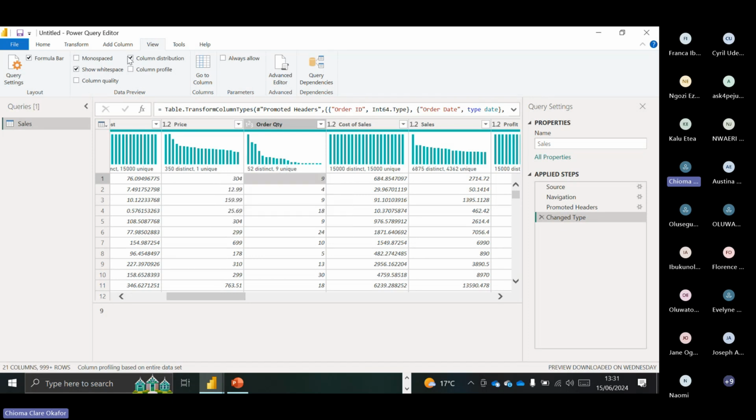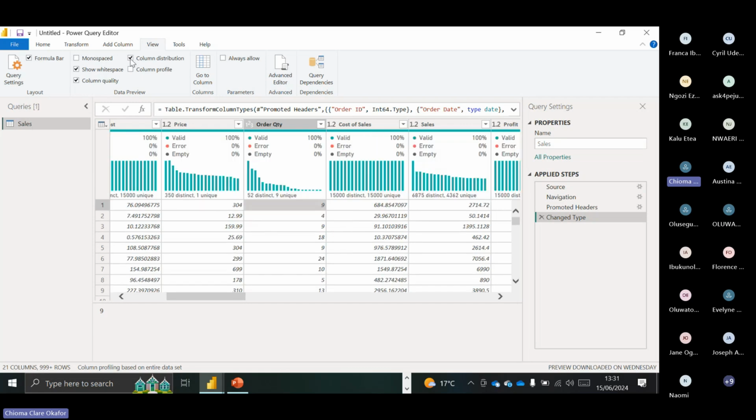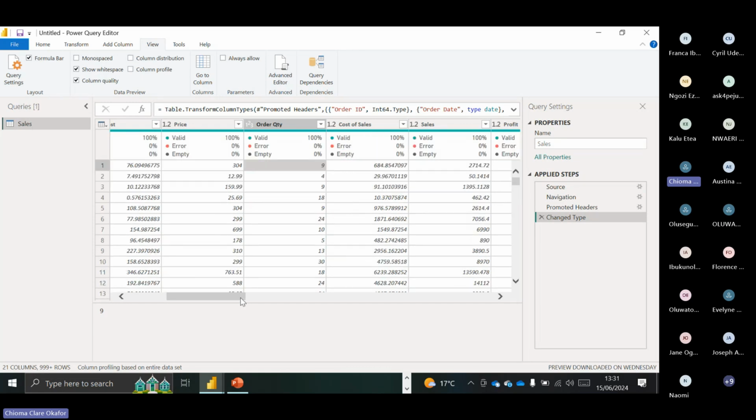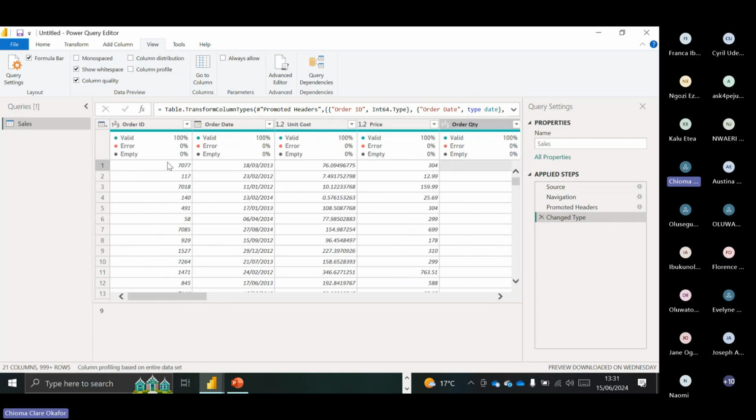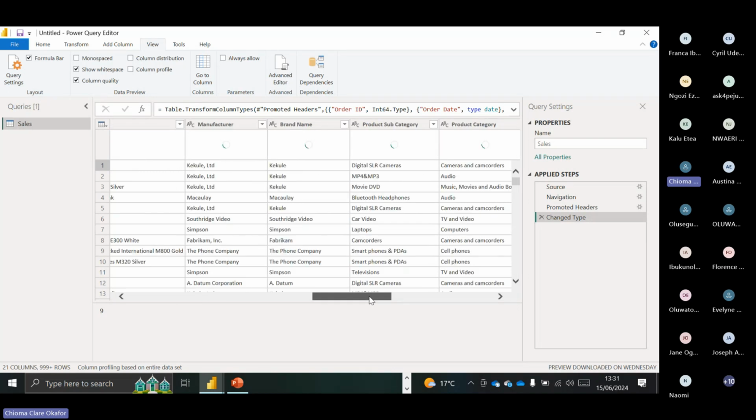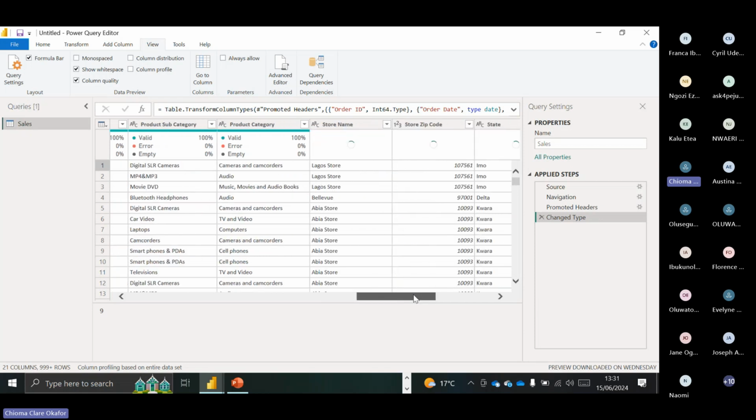Now, another thing I wanted us to look at is the column quality. It simply tells us if we have errors and empty cells in the data set. If I go through this, I see that this is 100% valid, error-free, not empty. And I scroll down, it seems like the same pattern is happening. Okay, very good. So this is just it.